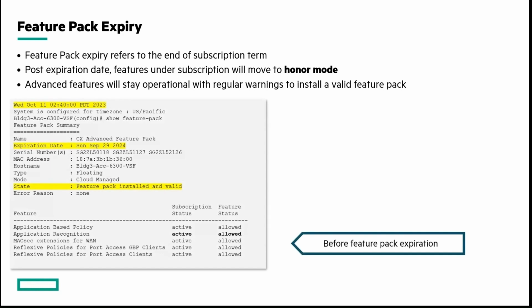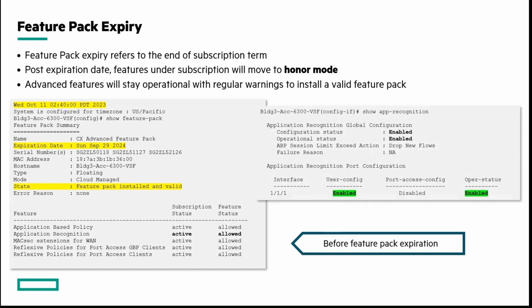Right here, I have a CLI output showing a valid feature pack installed. Subscription for this switch will expire on September 29, 2024, due to which the current status is active and all the features are allowed. If you specifically check an advanced feature, say application recognition, it says configuration status as enabled and the operational status as enabled.